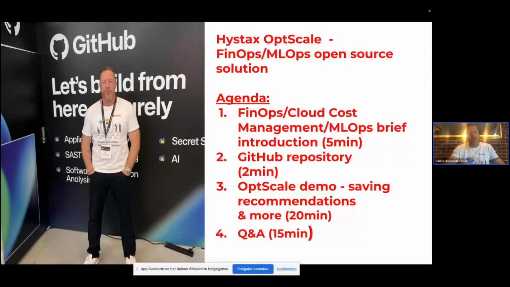And then we come to the product itself. I will do a 20 minute demo of the product, with all the features, the saving recommendations, the cost explorer, anomaly detection, all the stuff. And after this, 15 minutes of Q&A, to make sure there is enough time to ask questions, not like so many times, just 5 minutes for 2 questions. Okay, so let's get started.